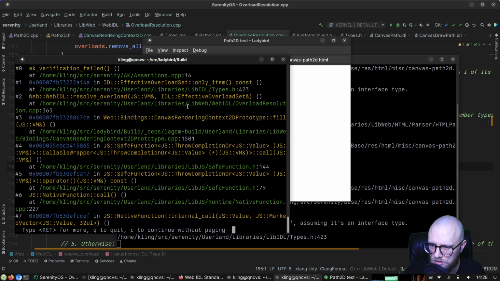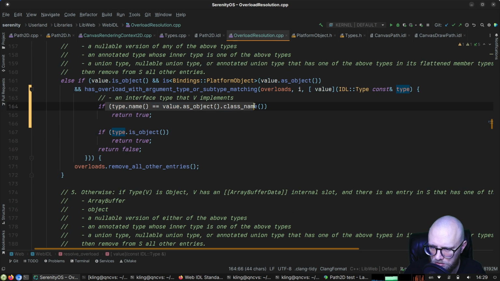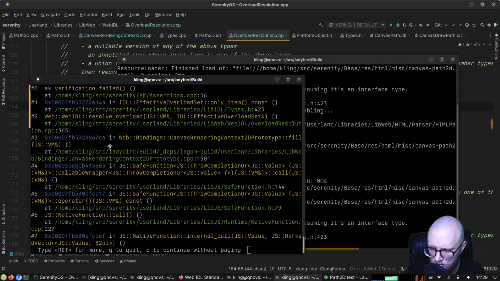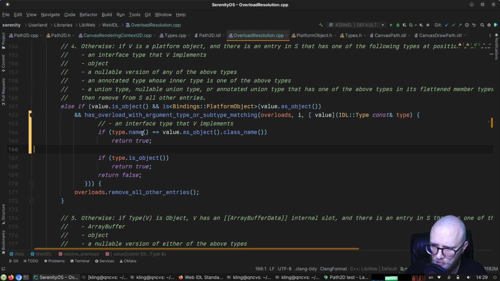Effective overload set only item. Okay, well, we're gonna have to move forward here. So resolve overload 365. So presumably we finish here. And I'm just gonna... why does this indent so weirdly?